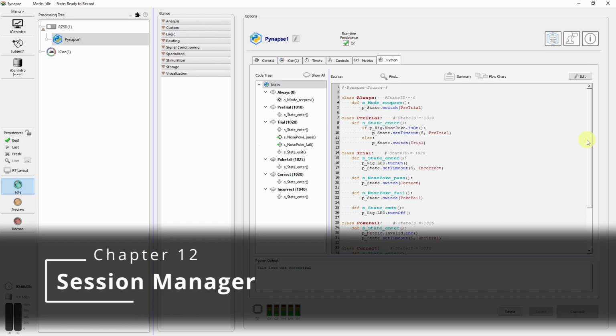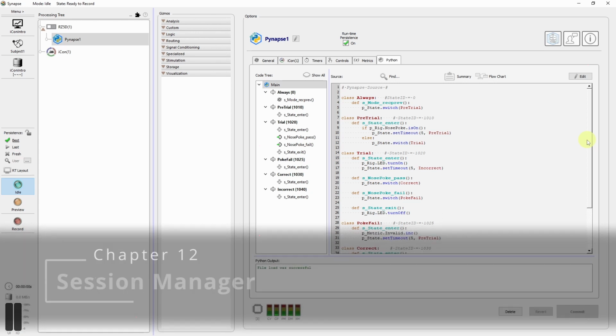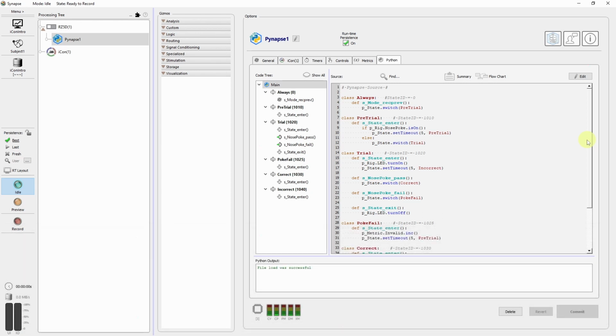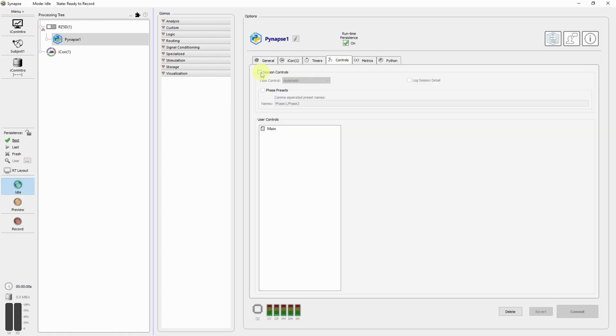Pynapse also has a built-in session manager that we can use to organize our trials into blocks. Say we want to run 20 trials at a time and capture metrics at the end of this block of trials to track the subject's performance. The session manager handles all of that for us. We enable the session manager in the Controls tab.